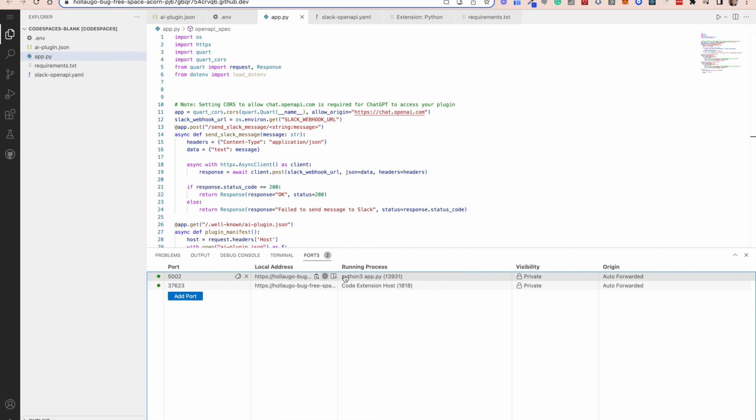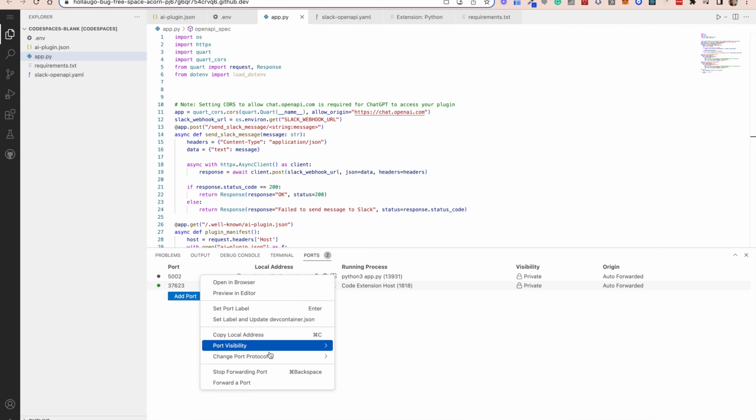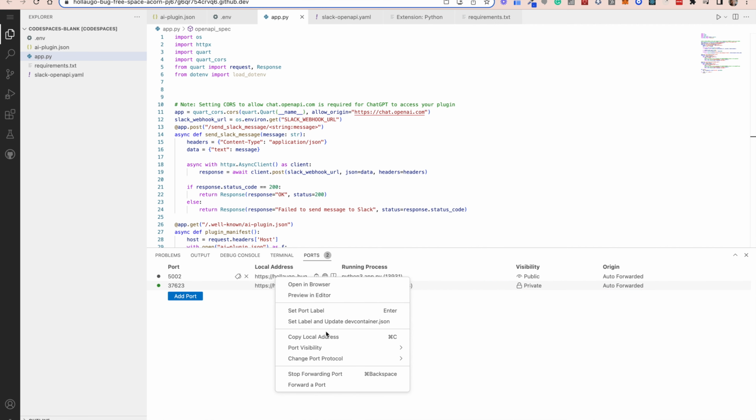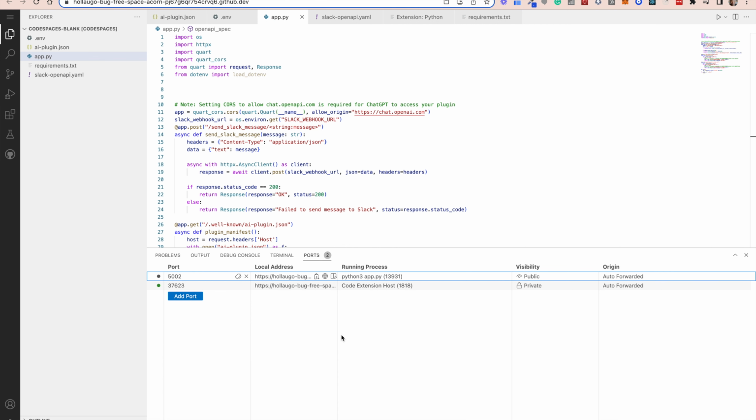5002 here. So one thing that we can do very quickly is to make this port public, so that allows ChatGPT to access it. And then we're going to go ahead and also copy the local address, because we're going to be using that local address in a few places.